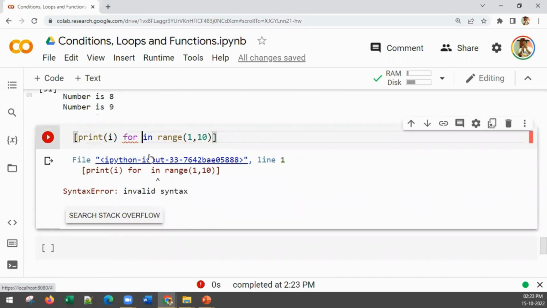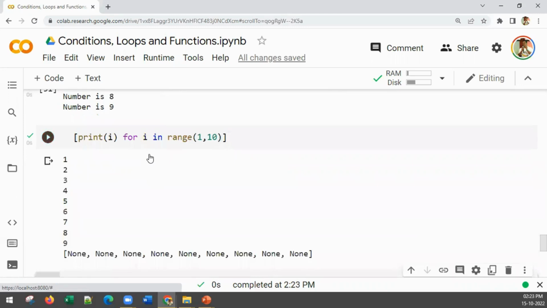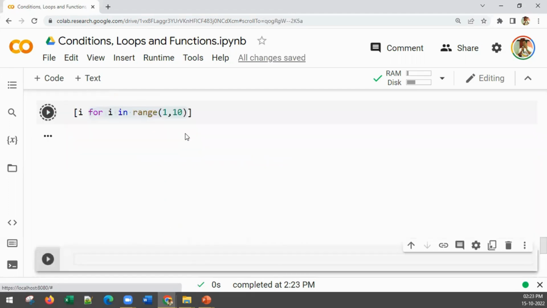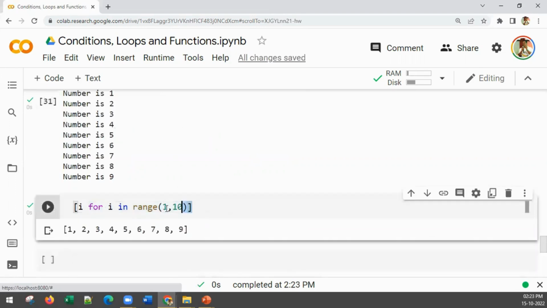Oops. For i in range 1 to 10, print the number, or you don't even need print actually. That print is giving this none, none, none, and all that. The result is i, then for i in range, this one. Result, condition 1, condition 2, condition 3, and so on. Here there's only one condition.